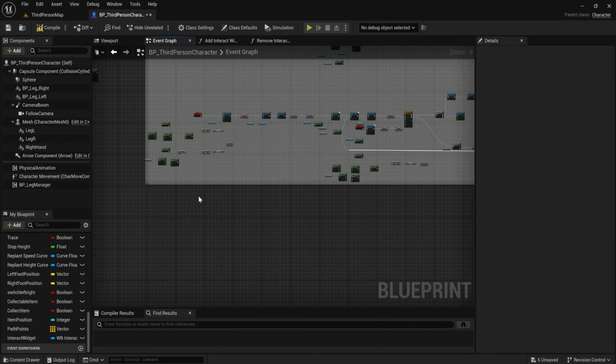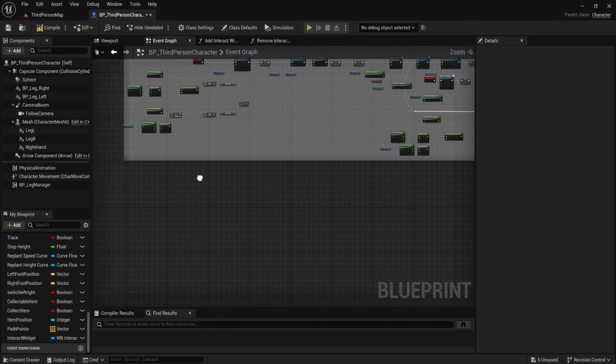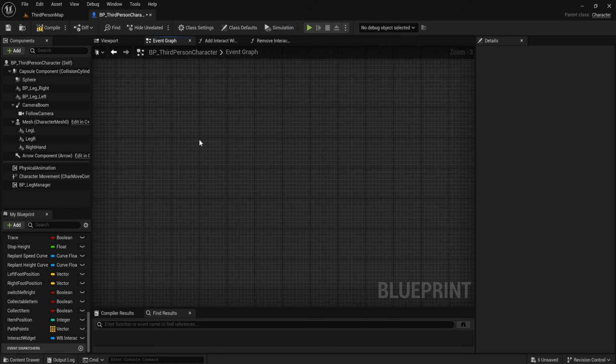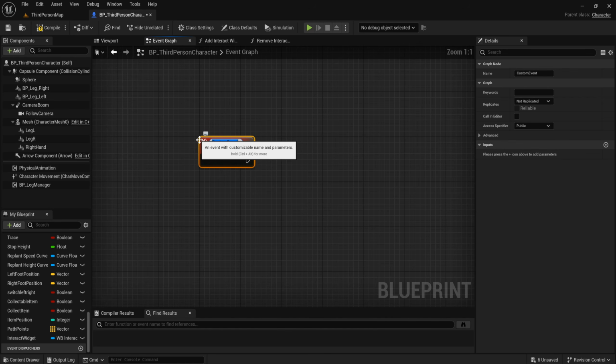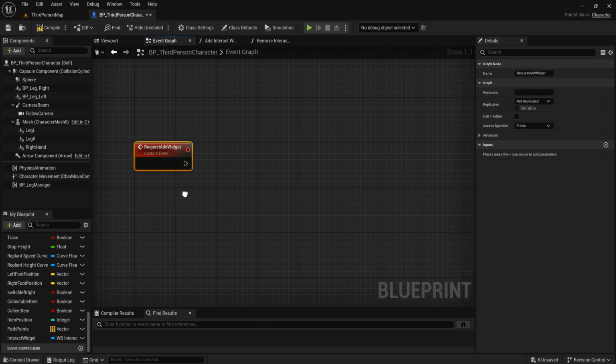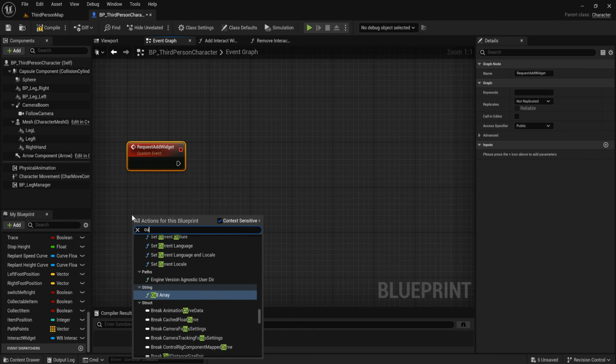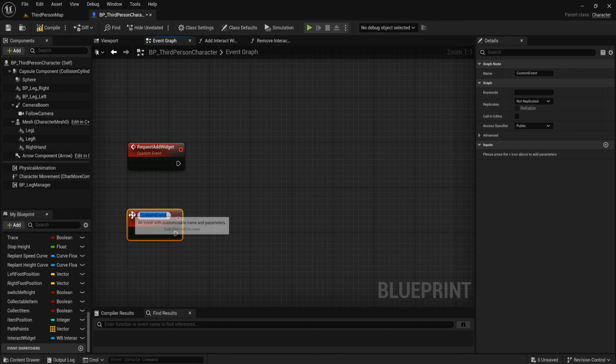To event graph, create a custom event. Name is request add widget. And another one is request remove widget.